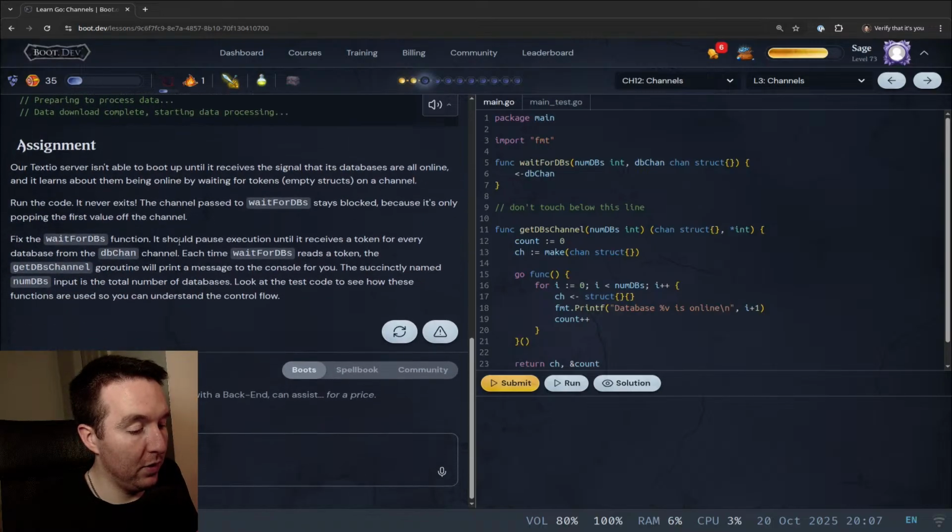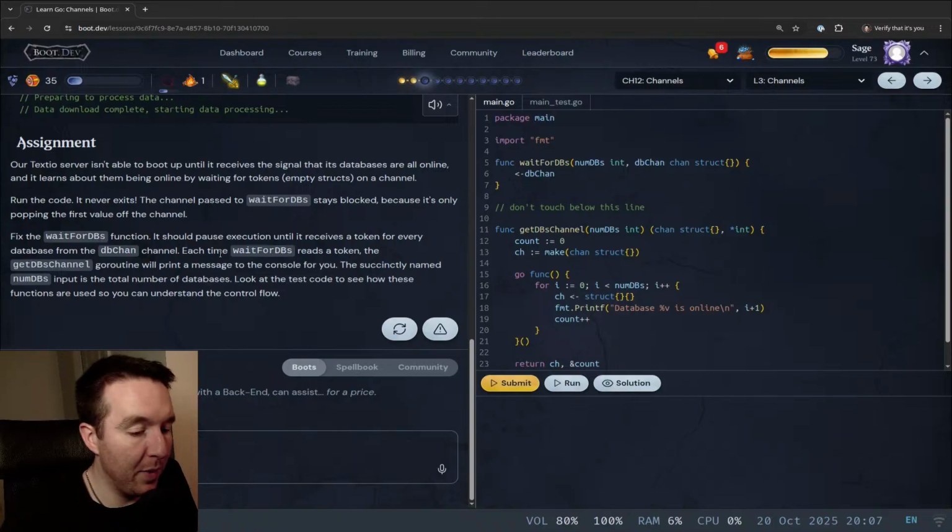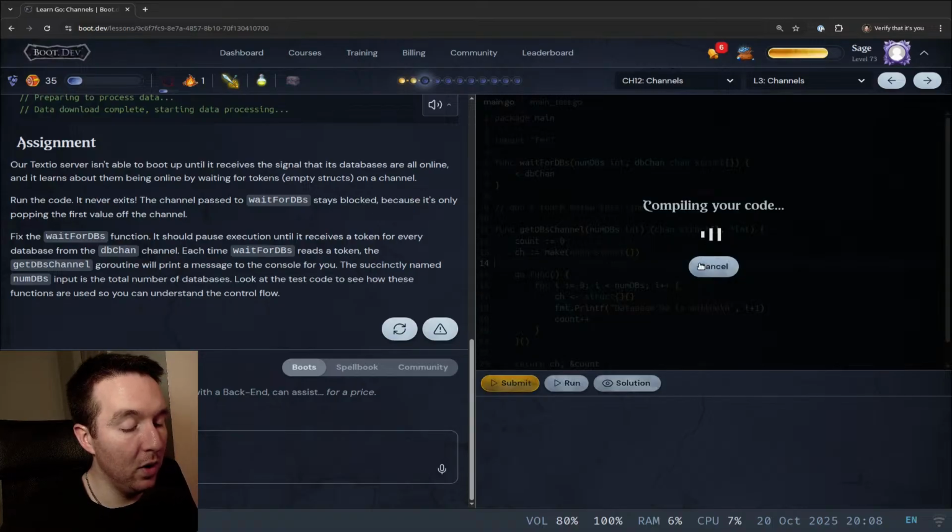Okay. So assignment: our Textio server isn't able to boot up until it receives the signal that its databases are all online, and it learns about them being online by waiting for tokens, empty structs, on a channel. Run the code, it never exits. The channel passed to wait for DBs stays blocked because it's only popping the first value off the channel. Fix the wait for DBs function.